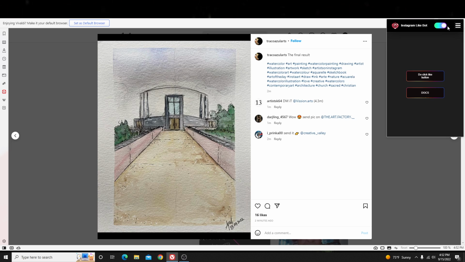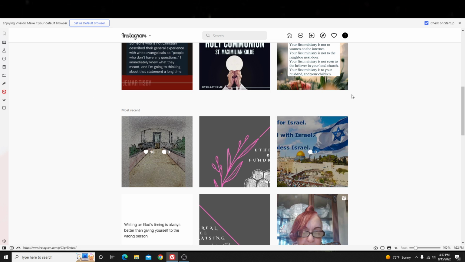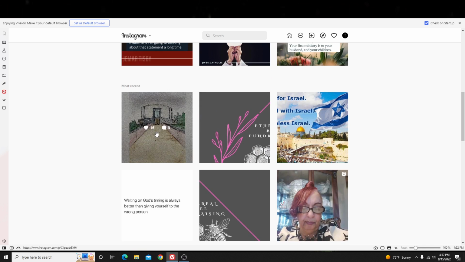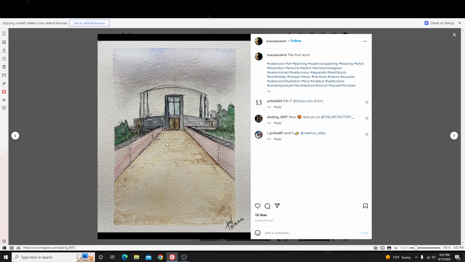Make sure this is turned on. If it's not turned on, refresh the page and make sure you go back to this Instagram grid page. This is the most important. You click on this, okay? And once you click on this right here, you're going to have the photo like this.